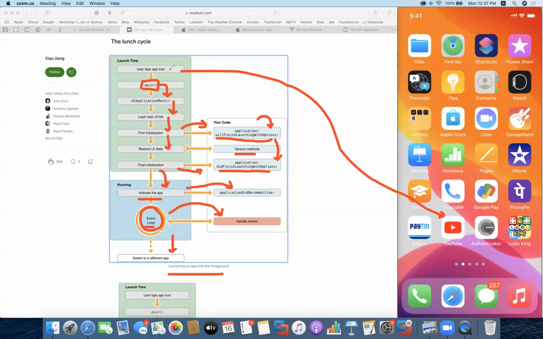So are you clear with what happens? Whenever we click on it, a main function will be called, then UIApplicationMain will be called, our UI file will be loaded, followed by certain methods which will be called, willFinishLaunching and didFinishLaunching. And finally, our application will be loaded, will be running, and the application will be activated. Once it gets activated, we will be able to handle the events, which means all the interactions from the user will be handled. And then we will be able to switch between the apps, suspend the apps, and do any of the operations as per our choice. I believe this is clear.